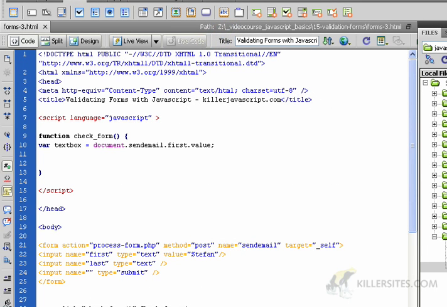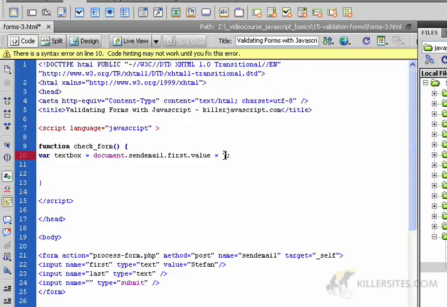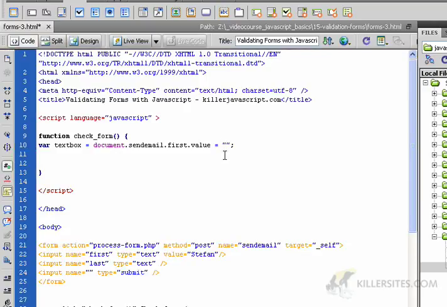Okay, now what we're going to do is actually change the value held in the input field called first, and we're going to change it to whatever we want. So we're going to go equals "JavaScript is cool." The default value, of course, we set it to Stefan.